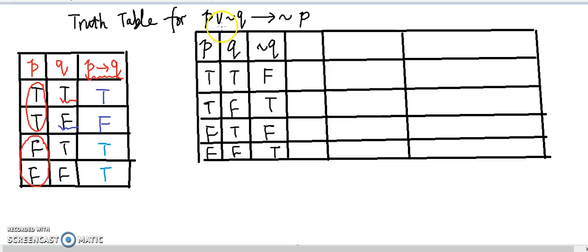Now, the next step on the left-hand side is the OR statement, P or negation of Q. So we will look at the first column, P, and the third column. It's an OR statement, which means if one of them is true, then the statement is true. So we get TF will be T, TT will be T, FF will be F, FT will be T. Now, that's the left-hand side.